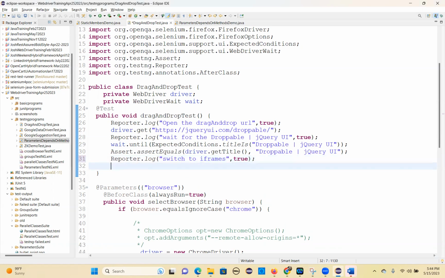I didn't understand what you're saying. Driver dot switchTo dot frame, sir. Then what do you need to give as a parameter? The frame name. Switch to the frame.